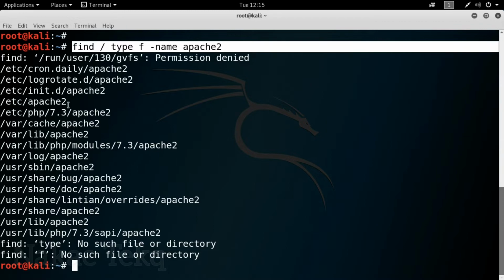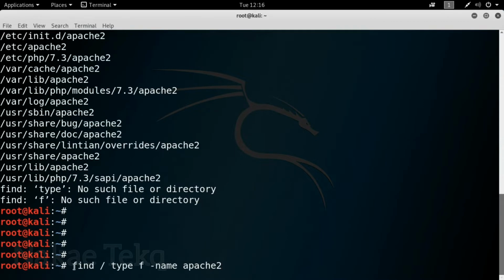So we can see it started with our find command. Then, where do we want to start from? We want to start from the first file system, the root, the top of the file system. Which type? What type of file are we looking at? It is a file, the f for file. Then what is the name of the file? The name is Apache2. So this is how find works. This is a long process.